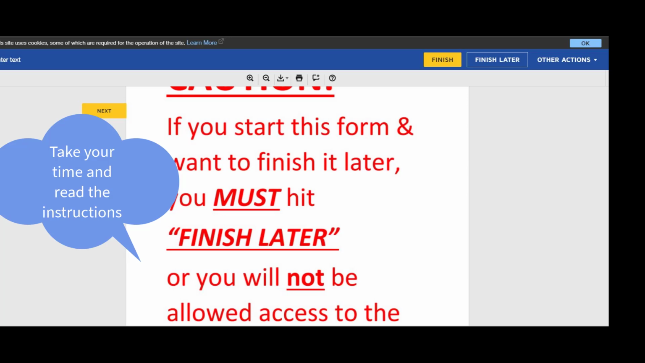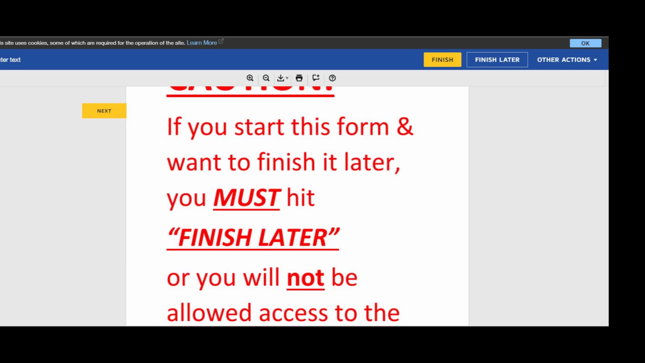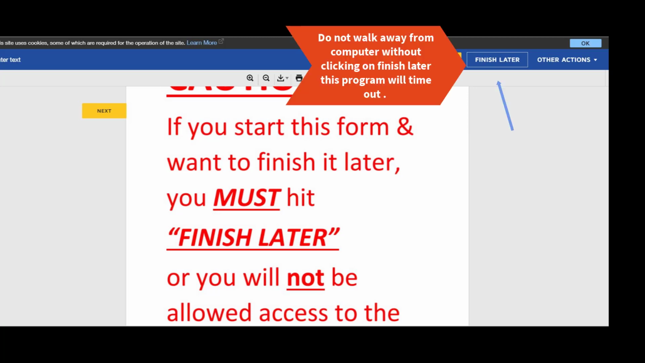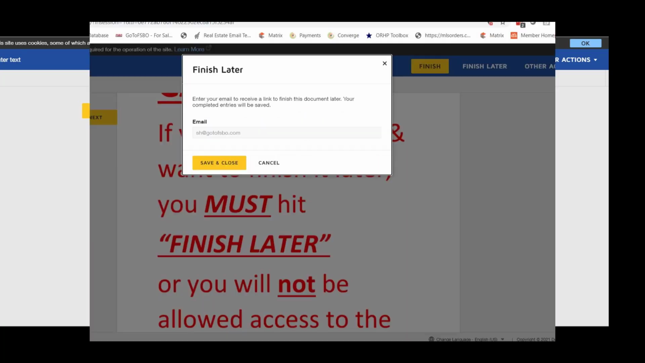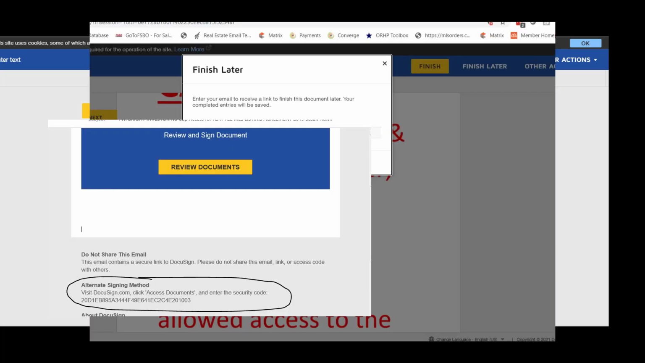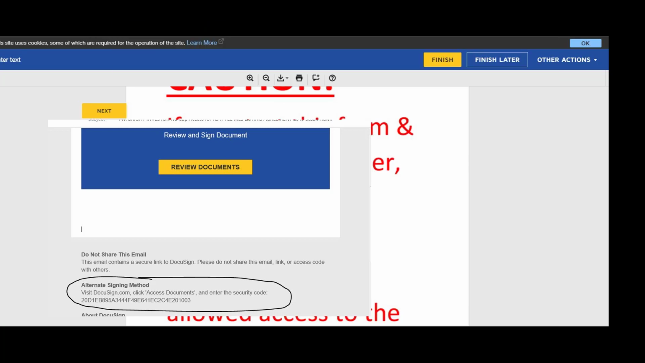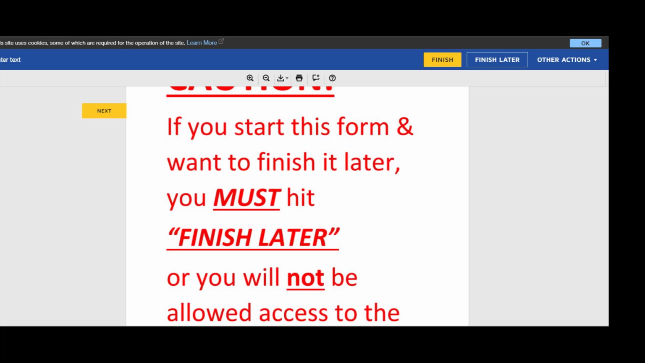Once you begin the DocuSign form, it must be completed in one sitting. Your other option will be clicking on Finish Later, and it will be emailed to owner 1 with a code in the body of the email so you can come back and finish later. If you click off the DocuSign form, you will not be able to access it again. Please take your time, give us correct answers. We cannot resend it to you so you can go back and fix things.